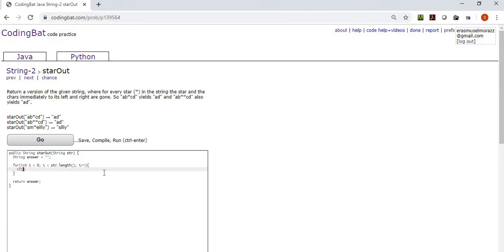Okay, let me see. So if I is, okay, actually if I is 0 and the character at that index is not equal to the asterisk, the star, we're going to add that character to our answer string that we're building.